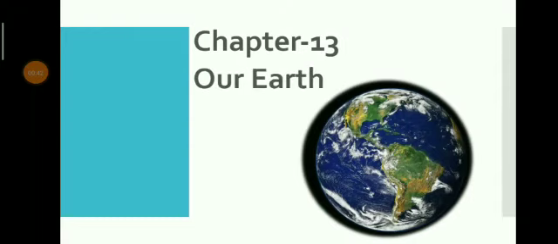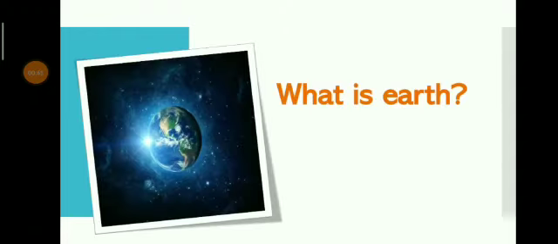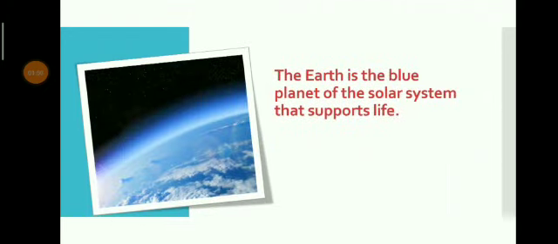And the chapter we are going to discuss today is Chapter 13, Our Earth. My dear students, do you know what is Earth? The Earth is our home. The Earth is the blue planet of the solar system that supports life. Students, do you know why Earth supports life? Earth supports life because it has the right temperature needed by all living things to live.